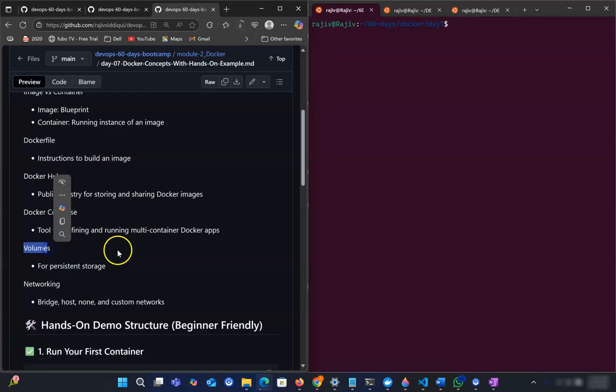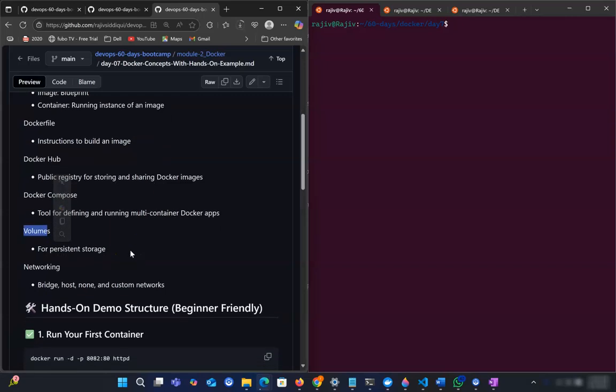Then comes volume. When we run a container, if we stop and remove the container, the storage will be gone. Whatever data we put in that storage will be gone. For that situation, we use volume. If we use a volume, our data will be persistent, so we don't lose our data.